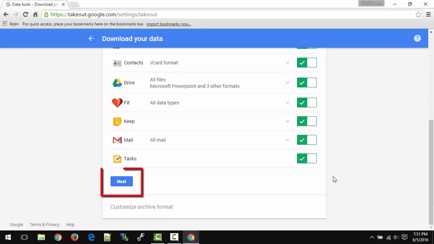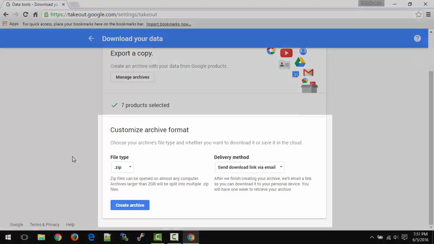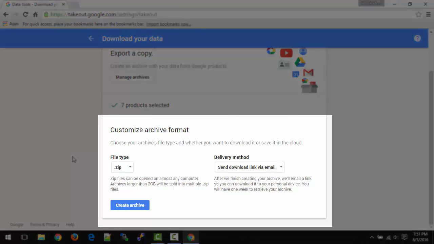And then once I've set everything the way I want, I'm going to click Next. Now it's going to bring me to a place where I can choose to customize the format of the data archive itself. So here you'll see that it's going to create an archive, which is what's called a zip file. It's basically all of the files and folders and data compressed into one big file.